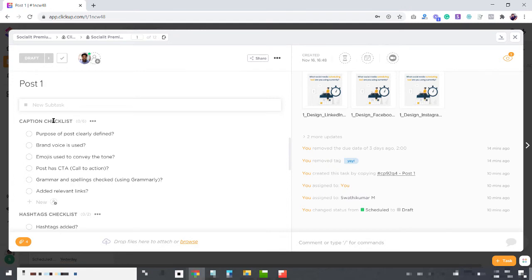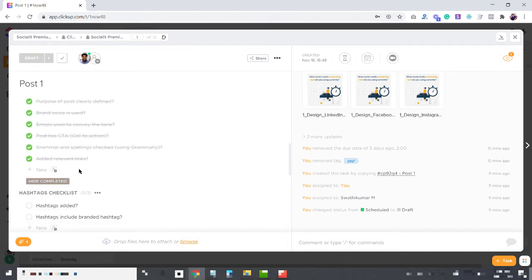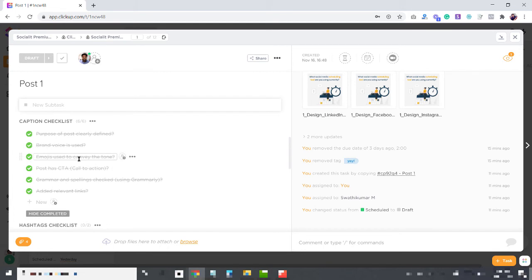So for captions, we have whether the post purpose is clearly defined. If it is clearly defined, the team member will click here and check this off. If the brand voice is used, whether we have used that, yes, all right. Emojis have been used, yes. Post has a CTA, a call to action, yes. Grammar and spelling checked using Grammarly Premium, yes. Added relevant links, yes. So once our content writer writes a caption, she has to come here and check all these individual things. All right, this will help them to make sure the post is of higher quality and it contains every aspect that we want in a post.